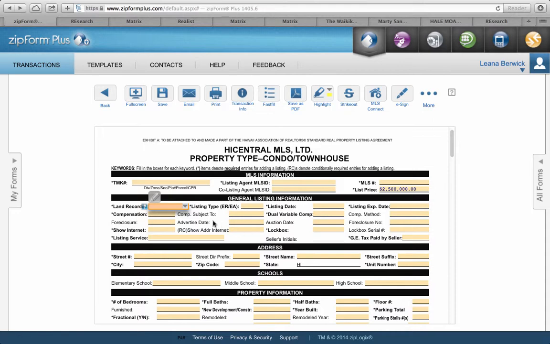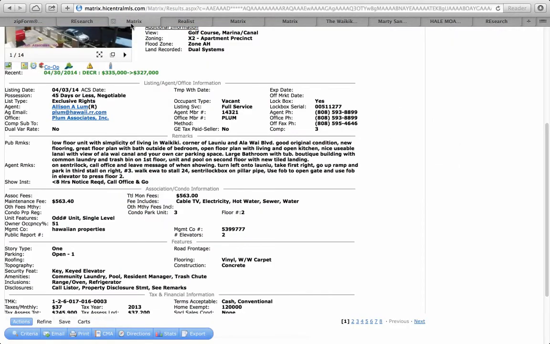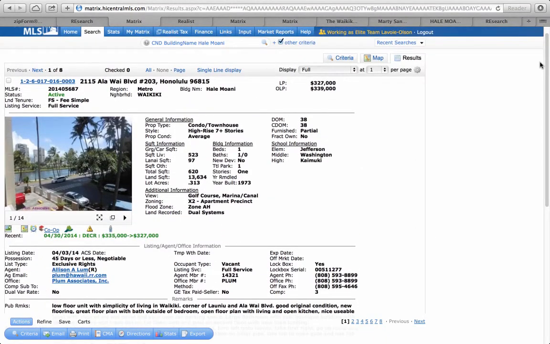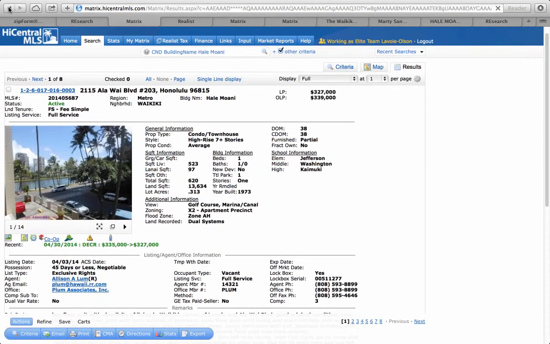Okay, land recorded. This is when you took your real estate school and you learned about the land court system and you learned about the regular system. We need to find out what type this property is, and there are a couple different ways that you can find that information out. You could go back to the Matrix system and pull up your CMA of all of the listings, like I did a minute ago here.